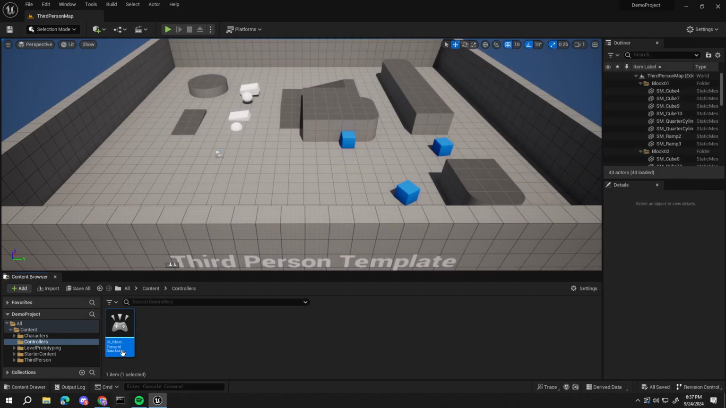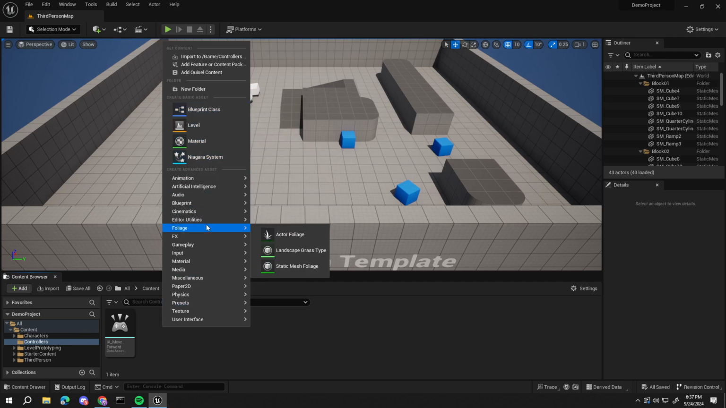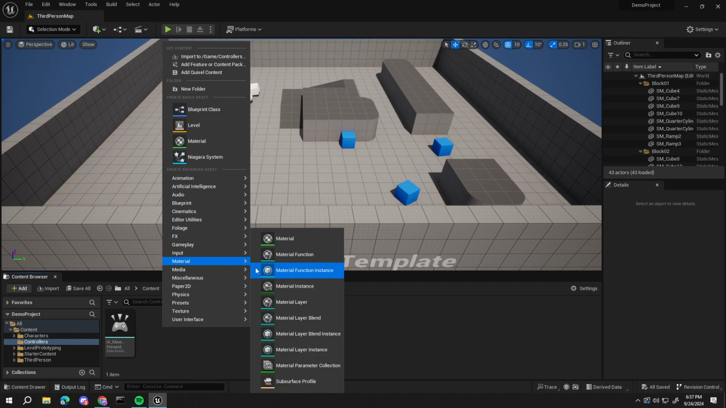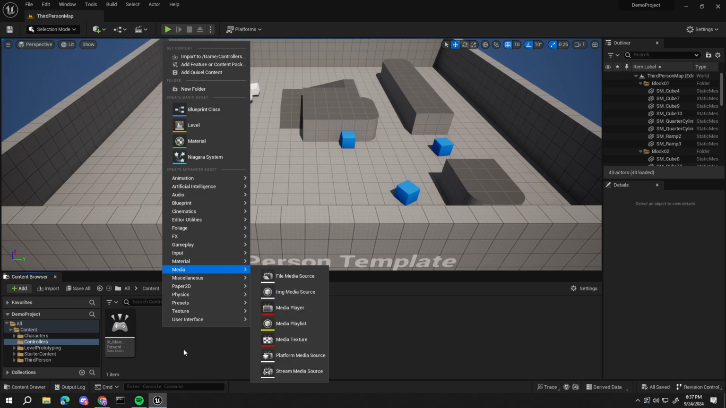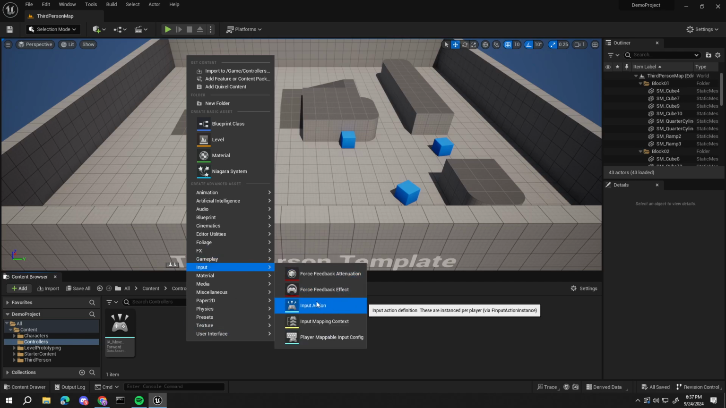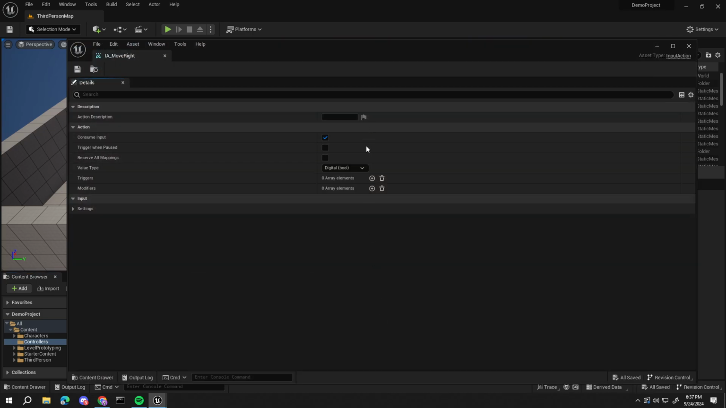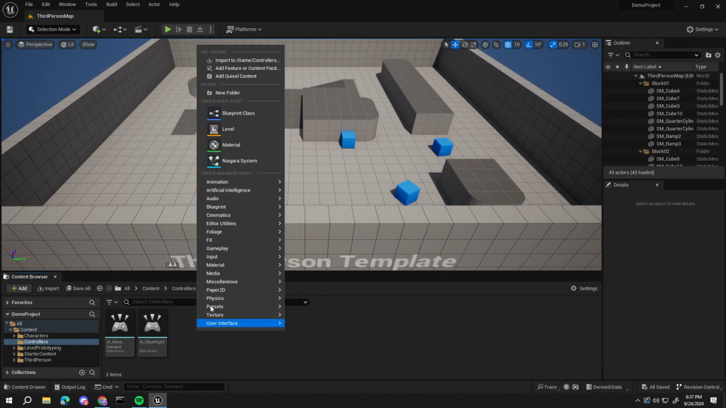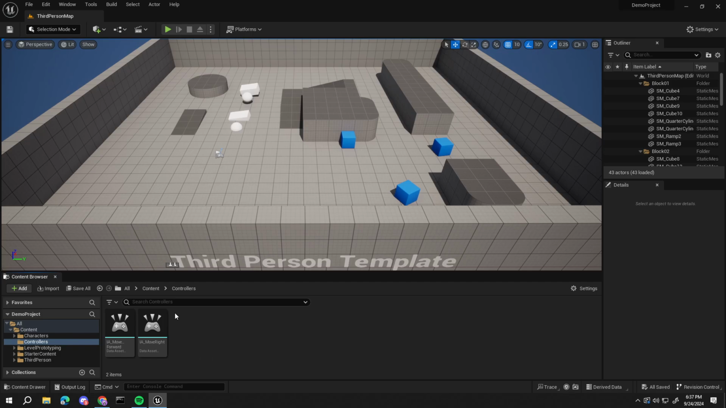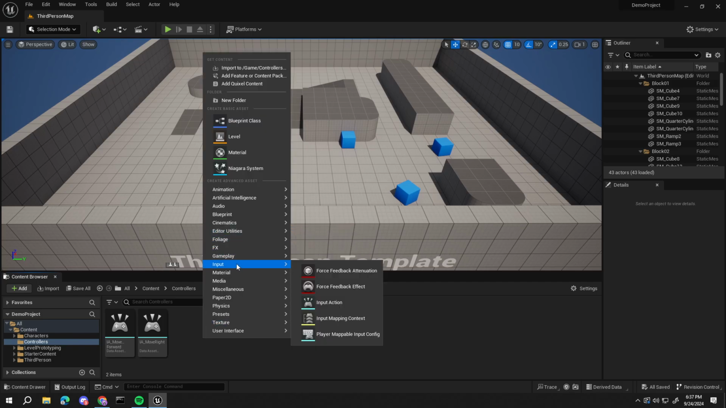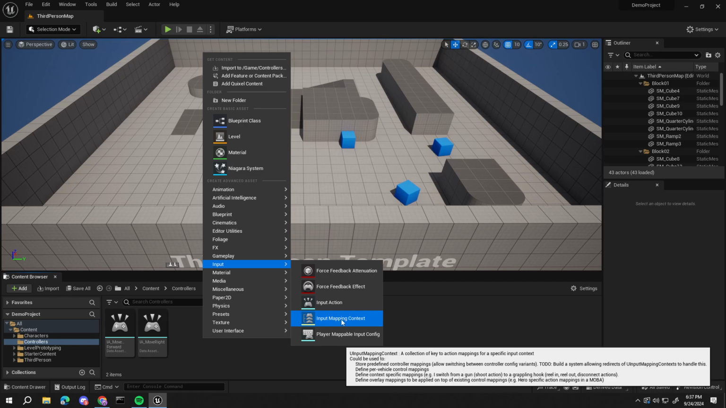So let's also create one for left and right. Again, right click, input, input action. In this case, move right. Its value type, let's make it a float. Then comes the important part: setting which key to press for the action to happen, which is under the input mapping context.